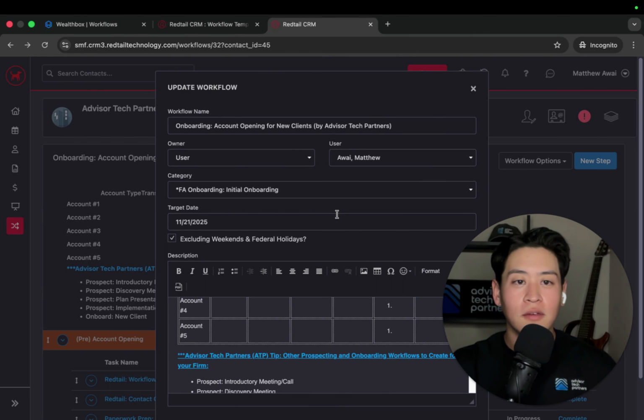So you'll see we have our workflow name here. It's assigned to a specific user, myself. And then we have a category for this specific workflow. It's for initial onboarding.